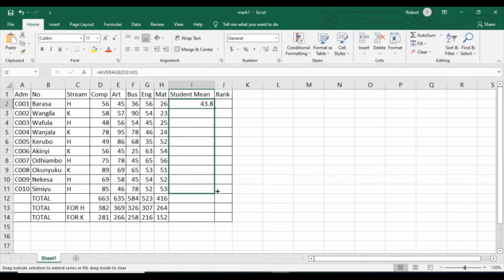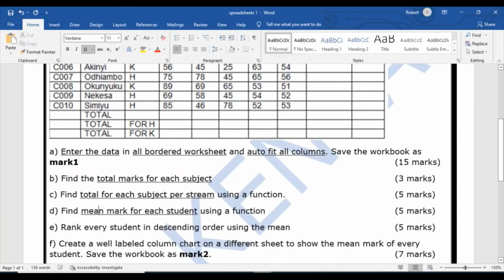Fill down up to Simiyu, who has got 62.8, and then we will probably say we are done with question D.